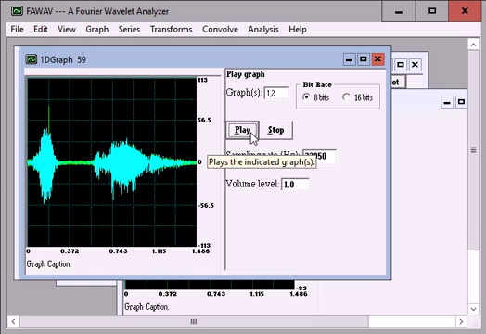Let's listen one more time. Little remnants of the pop noise, but it was a very noisy signal, and this simple thresholding, adapted thresholding, denoising did a decent job on it.